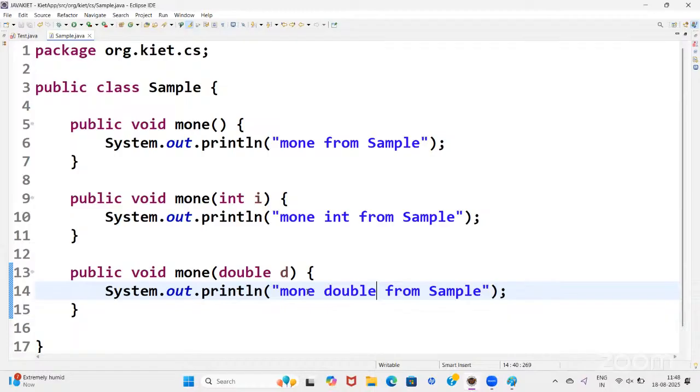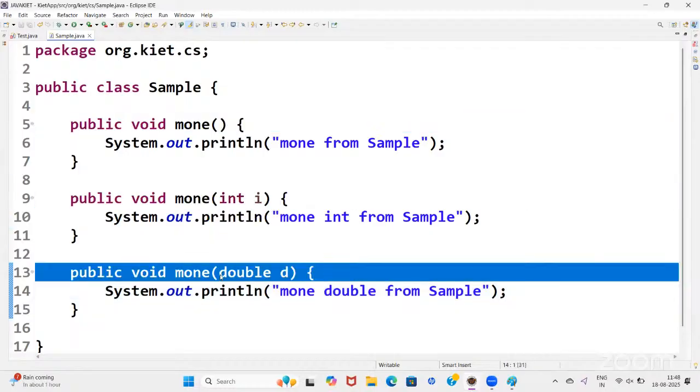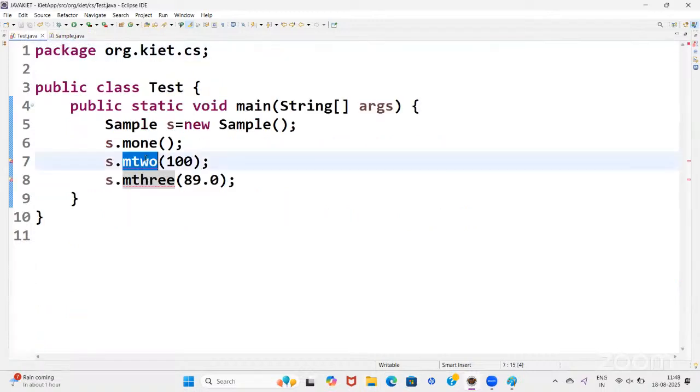Defining multiple methods with the same name and different parameters is called method overloading. So M1 without any parameter, M1 with integer, M1 with double. This is called method overloading.